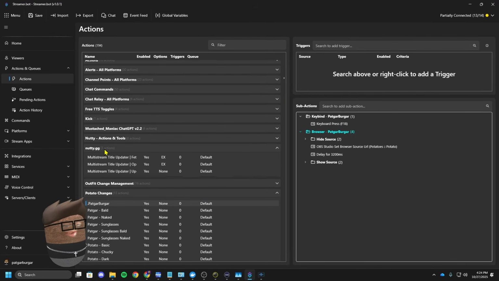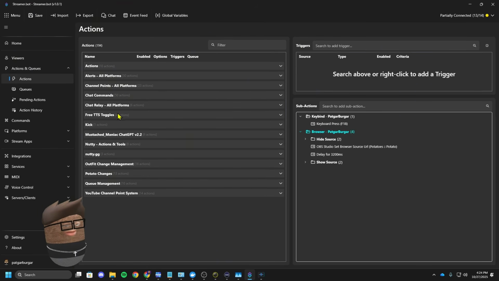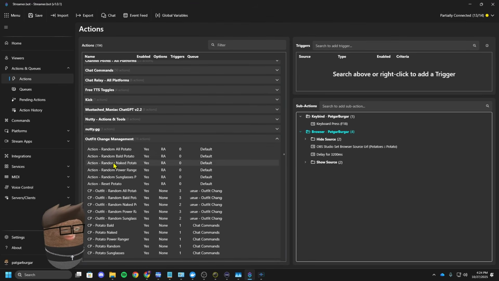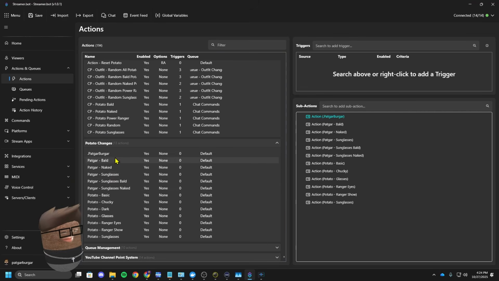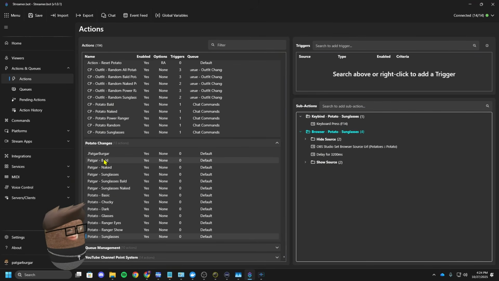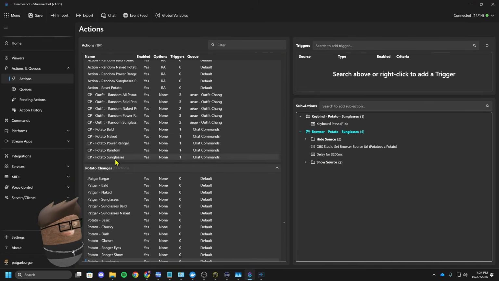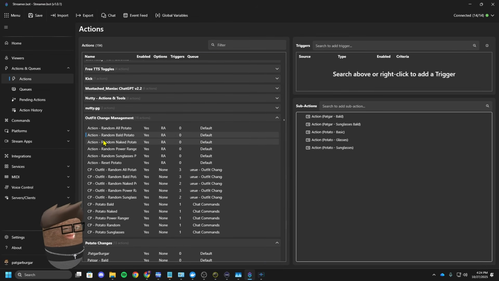I then have a secondary action, which for me, because I have a lot more potatoes and outfits, I allow it to be random. So I have outfit change management and action in here. I don't allow it to automatically choose my default, which is the one you're looking at now. But it has all of the different actions that we create down here, which do exactly that: keyboard press, so on and so forth. And so it just runs that action.